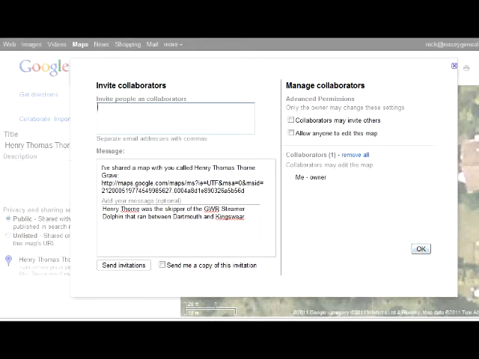So that's a really good way to give information that you've got of positions. Perhaps you wanted to point out where an ancestor's house was, or where they worked, and so on.